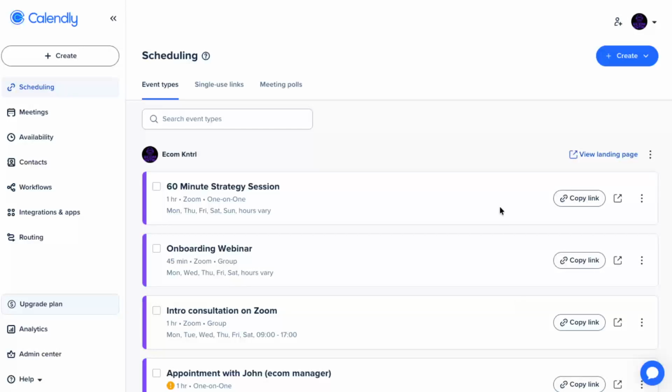In today's video, I'm going to teach you how to connect Google Meet to Calendly. Connecting these two tools means every time someone books a meeting with you in Calendly, a Google Meet link will automatically be added to the event. This saves you from manually creating meeting links and helps avoid confusion for your guests.